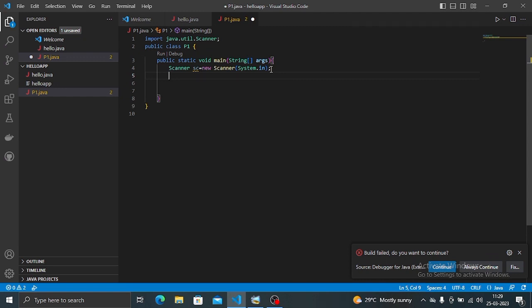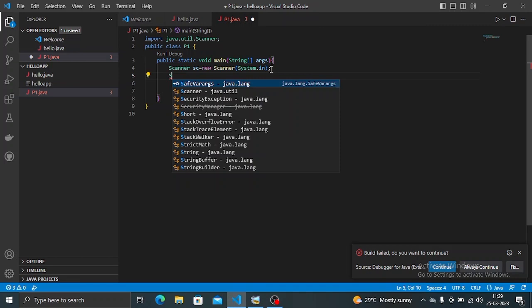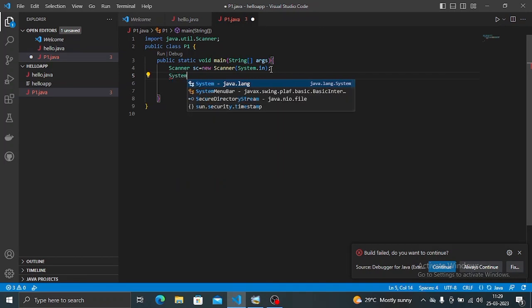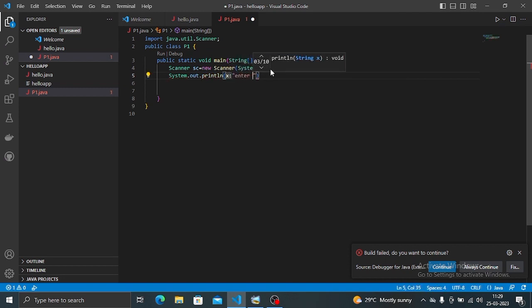In that case, first of all we have to tell the user to please give an input, like System.out.println("Enter your day"). Like if you want to print Monday, you have to enter 1. If you want to print Tuesday, you have to enter 2. If you want to print Wednesday, you have to enter 3, like this. And if you want to print Sunday, you have to give a 7.